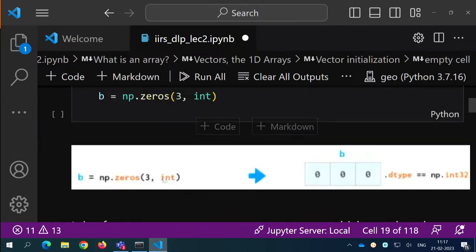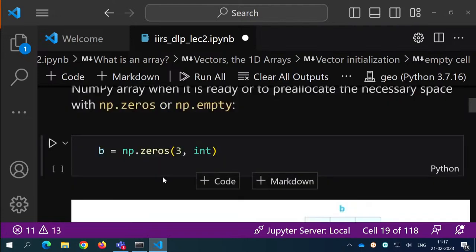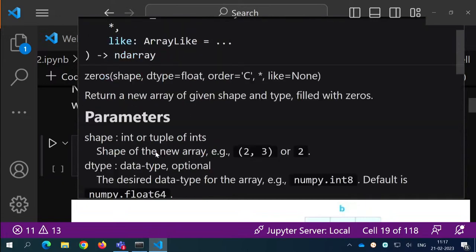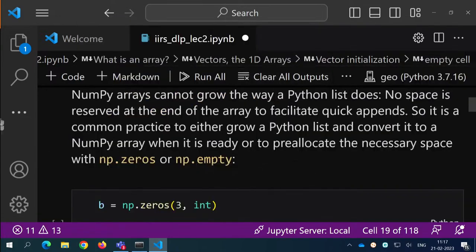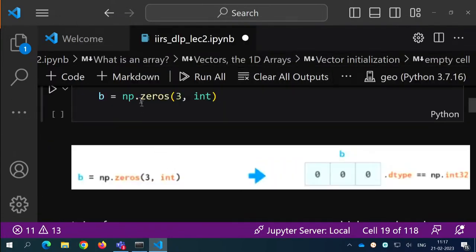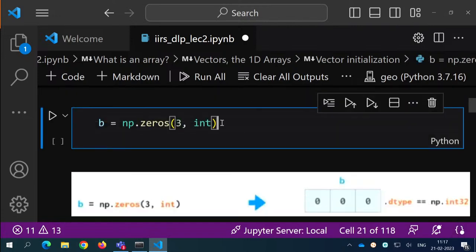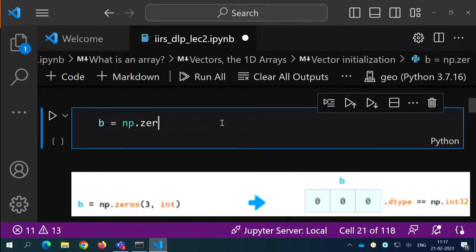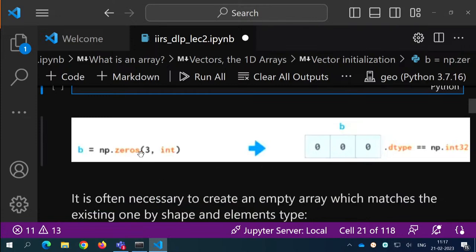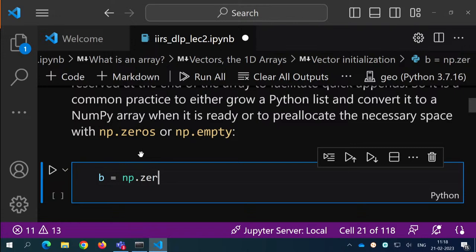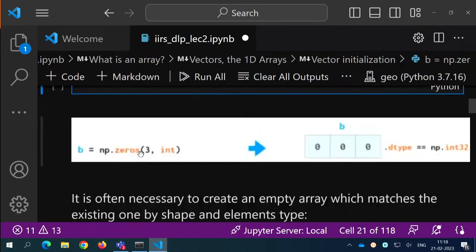Suppose you want to create a list with just 3 zeros. You can call a function like np.zeros. In this you can specify how many elements you want, so np.zeros(3), and the data type of the particular elements you want.